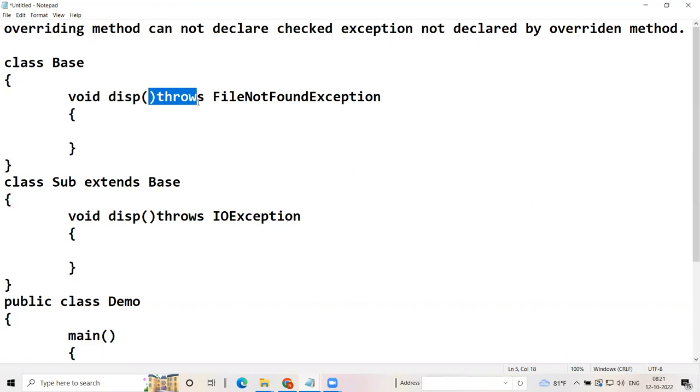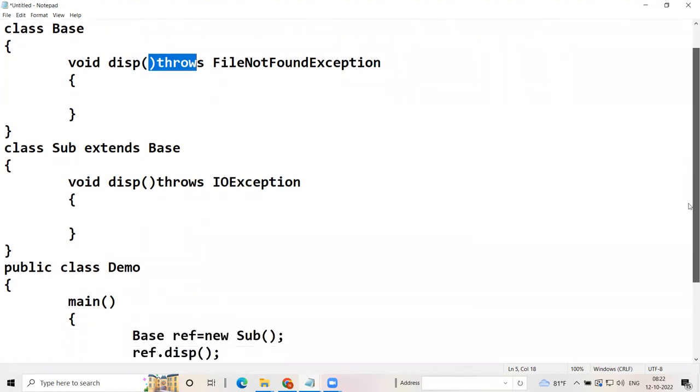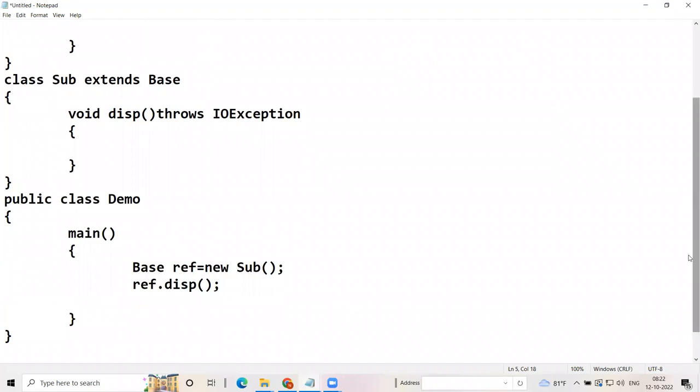But once again, let us discuss why there is an error. What can be the side effect if this thing is allowed? For that, we have to assume that the compiler allows this. So for the time being, let us assume that this is allowed by the compiler. Now tell me, will the code of main compile? No, it will not compile.